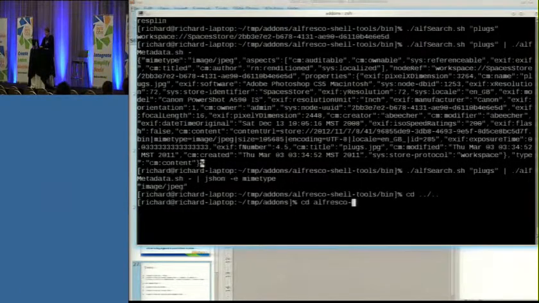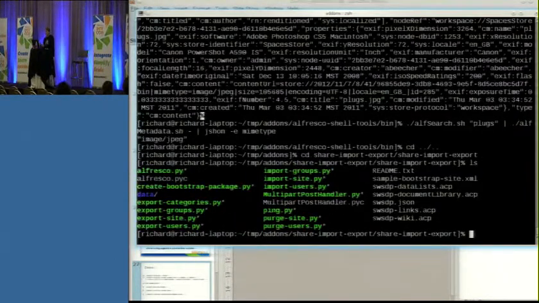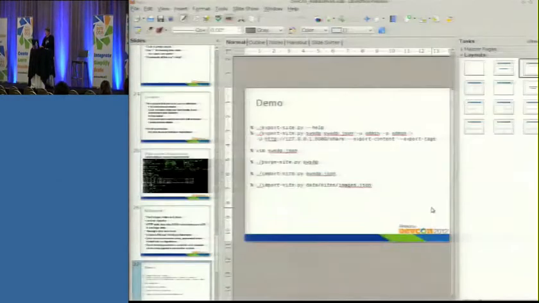So Alfresco, site import export, share import export. Okay, so we have export site, export categories, export groups, import site, import categories, import groups. The most valuable part here to understand is that you'll interact with most of these through the import site or export site. They call all the other scripts.